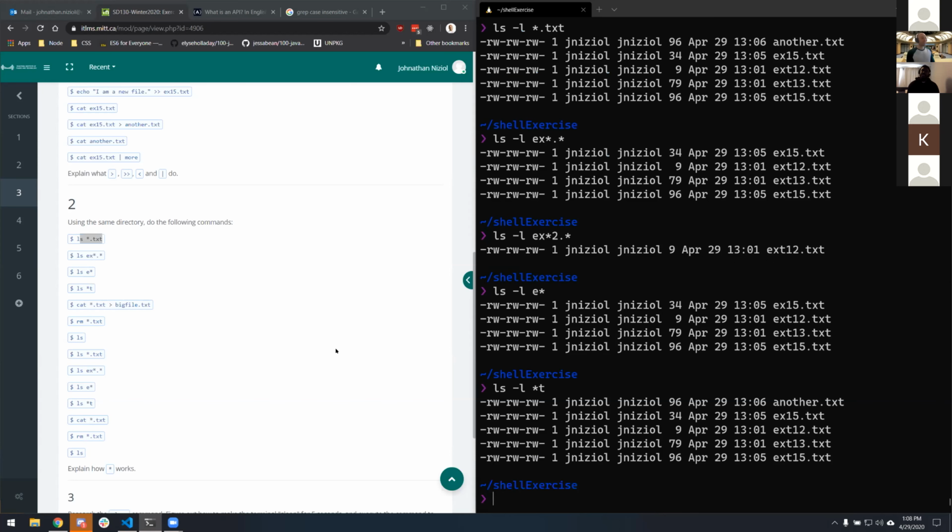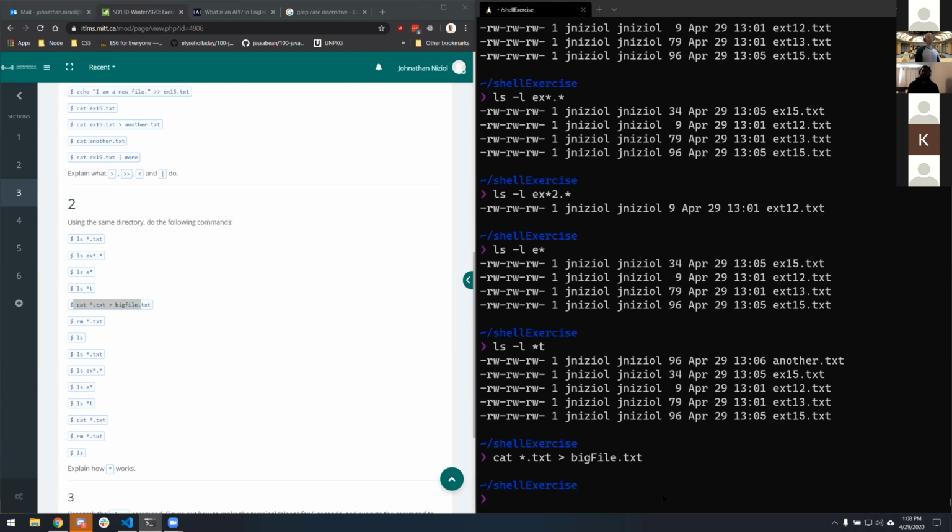Okay. This one, so cat star.txt into big file.txt. This is going to copy all of the contents of all the text files, star.txt, into one file. Which order? Probably in the order that it finds them in, which is top to bottom alphabetically. Okay, you could probably change that if you wanted to.